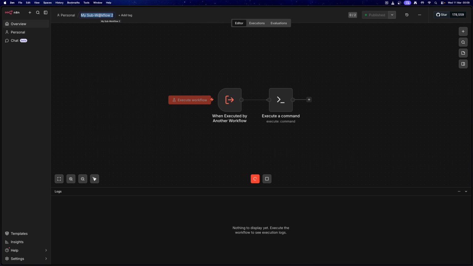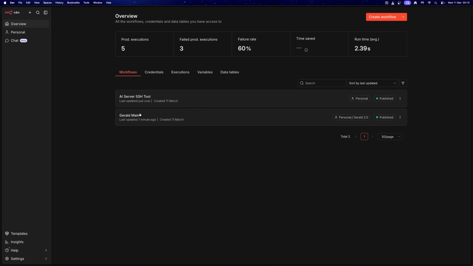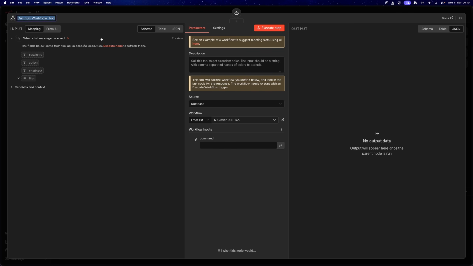So let's just call this, we'll call it AI server SSH tool, come into Gerald main, and then we can rename up here as well. And that's important: give these tools a description. The AI agent will use the description to know when to use it. So I will say here, use this when I ask you to take actions on the AI server.